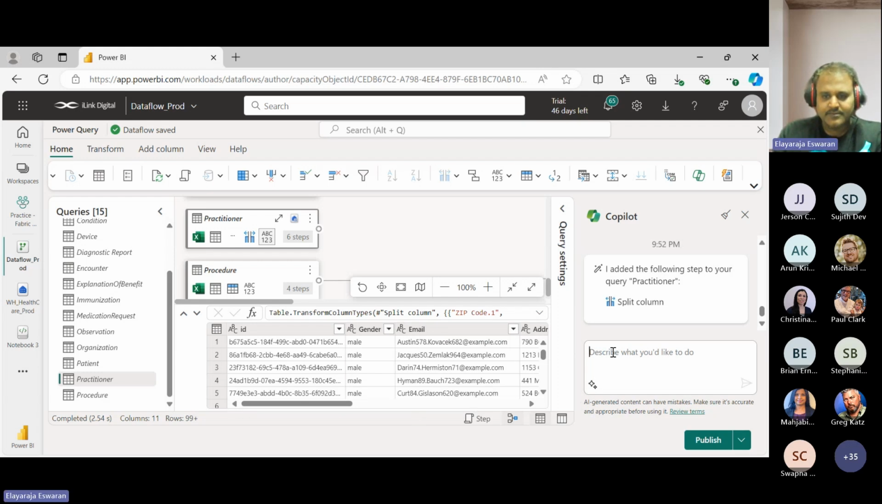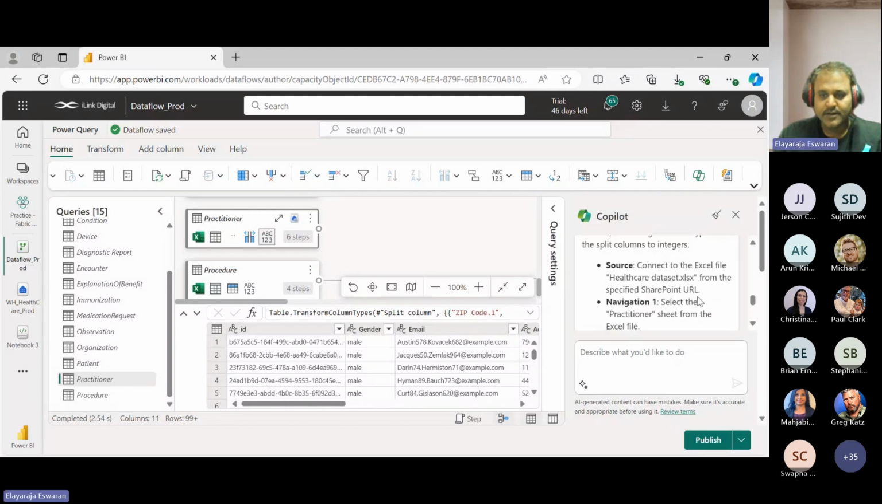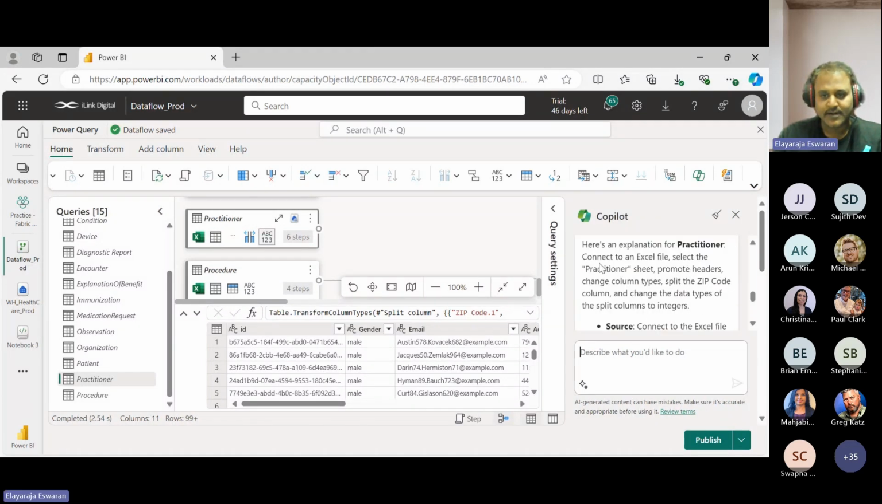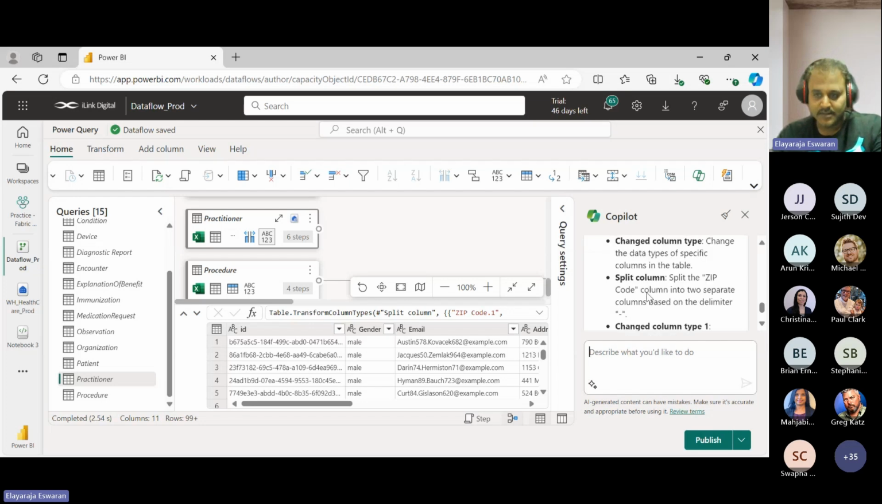You can also ask Copilot, can you explain this query? Whatever steps you saw, Copilot can explain each of the steps in detail. It will give the explanation of the practitioner table, what the source is, and what changes it has made: the Excel file navigation, promoted header, change column type, the split column, whatever we applied towards the end, and converted to integer. This is a normal transformation which you can do using Copilot.